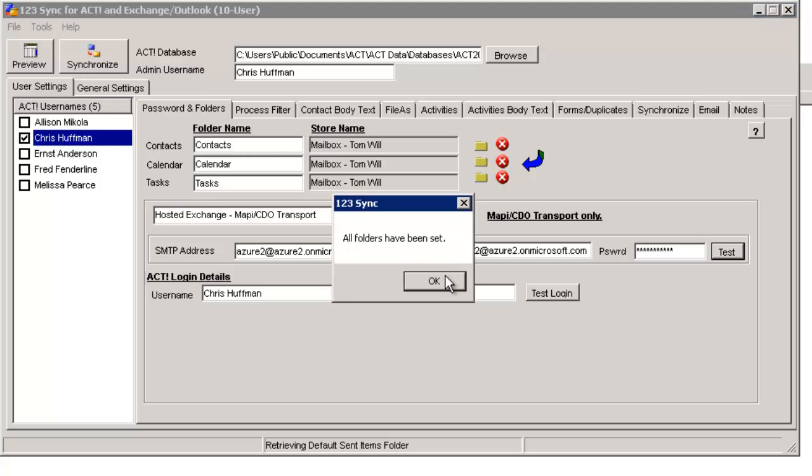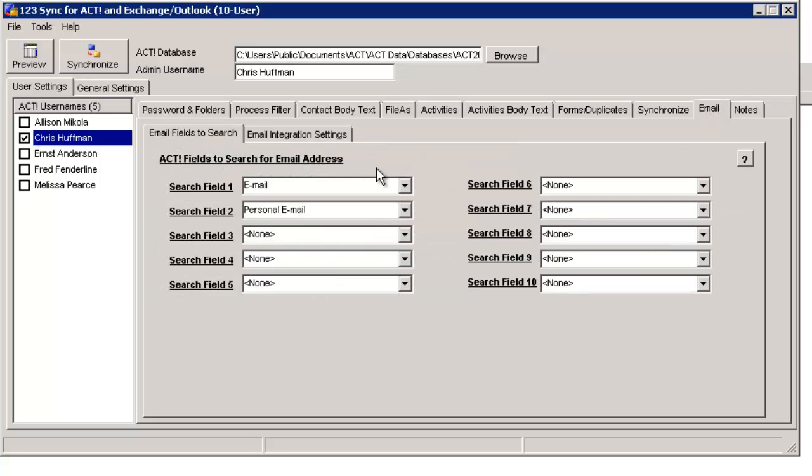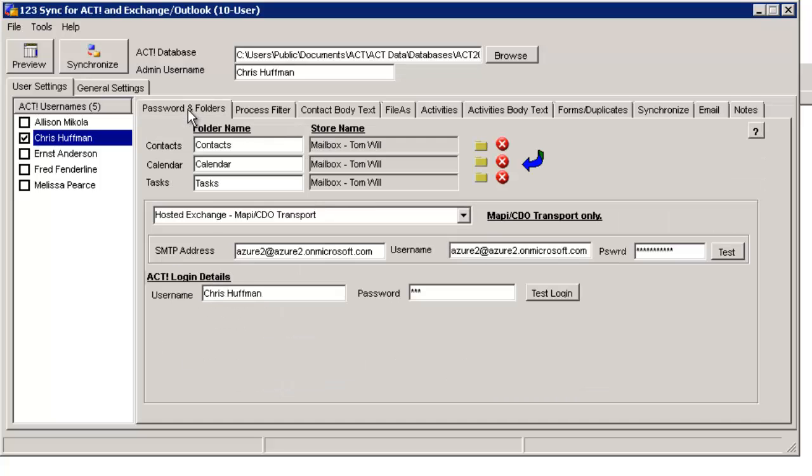So now, not only are all the default folders set for contacts, calendar, and tasks, but also if you go to the email section, it sets up your inbox and sent items. It does not enable the email integration from that area, but it does set it up. So in case you want to start integrating your email, all you have to do is check this, and now all your email in Office 365 is going to be integrated. So now we've set up 123 Sync to connect to Office 365.